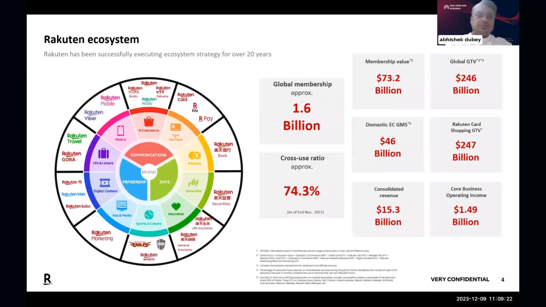So let's begin. This is the Rakuten ecosystem, and Rakuten has been successfully executing the ecosystem strategy for over 20 years, and it has 1.6 billion global members. It is present in more than 30 countries, and it has more than 70 businesses. Mainly, they're working on mobile, e-commerce, card payments, banking, security, insurance, sport and culture, ads and media, digital content, life and leisure.